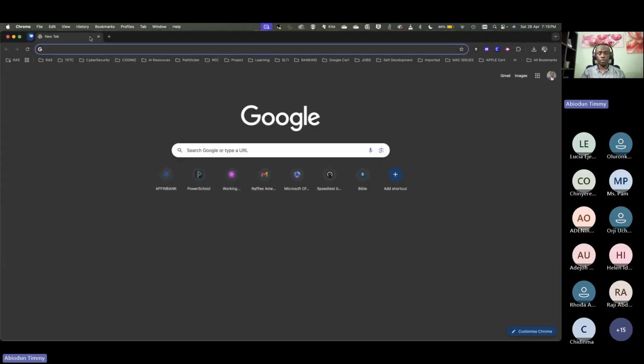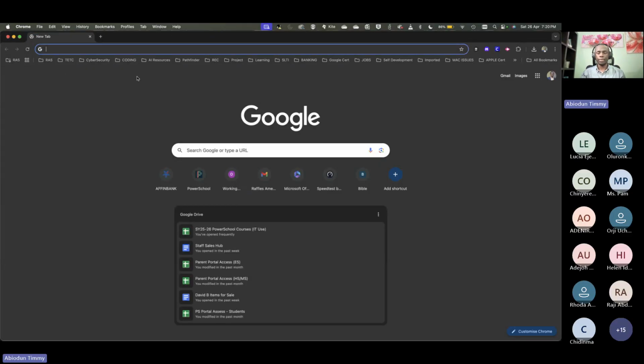Today I'll be using my Chrome browser. It's easier for me to do that. Let me make some adjustments.